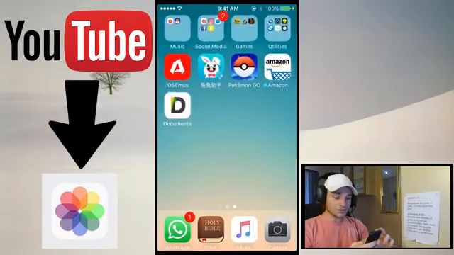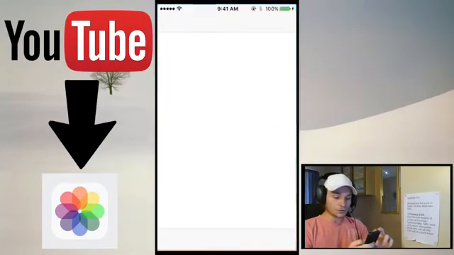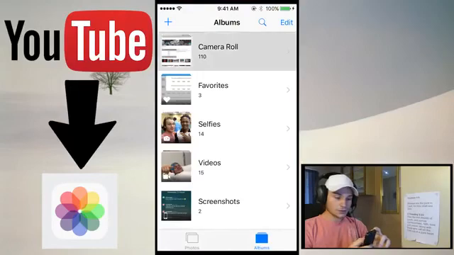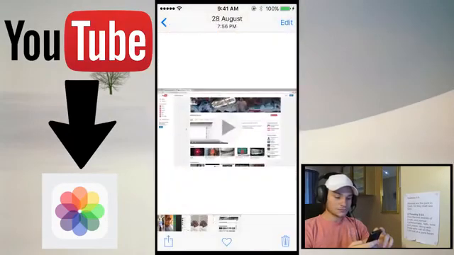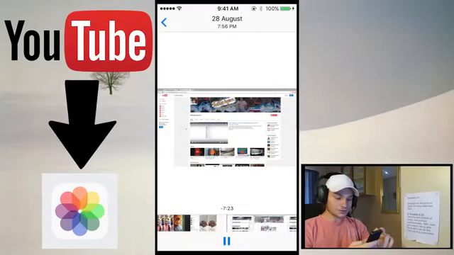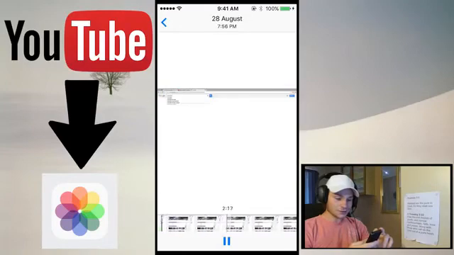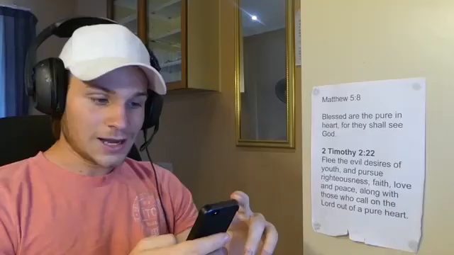And then, guys, if we go out and into our photos and into our camera roll, we can see that our video is there. How cool is that, guys? That's super cool. And that's exactly how you download YouTube videos to your iPhone, into your photo library, into your camera roll. It's really easy, really fun, and you can save any video.